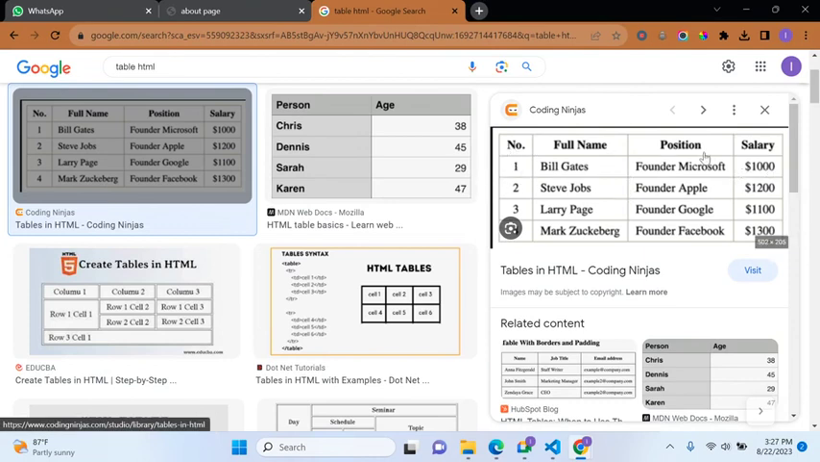So each row here, you can see, this first row is called table row. This first row contains the table header. This second row contains the table data. This third row contains table data. This fourth row contains table data. This fifth row also contains what? Table data. So we have how many rows in it? We have 1, 2, 3, 4, 5.